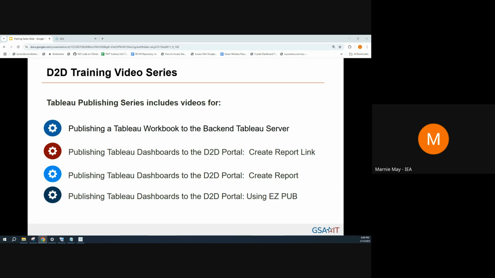The steps to publish to the D2D staging portal and to the D2D production portal are essentially the same. You will need to create both a report link and a report for publishing to the portal. You will also utilize a customer group, or customer for short.